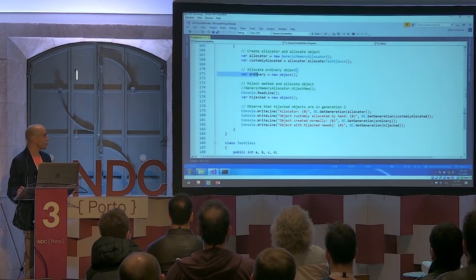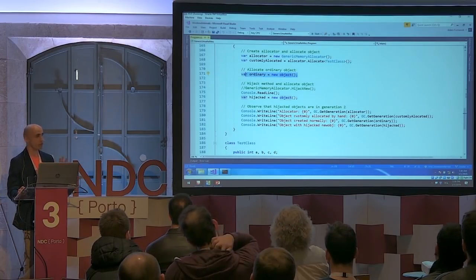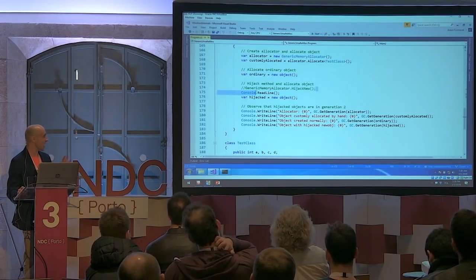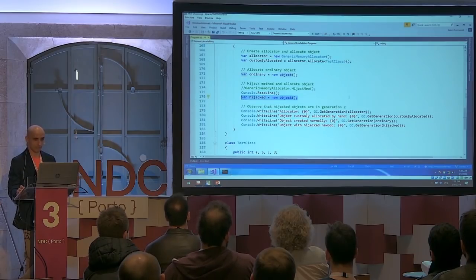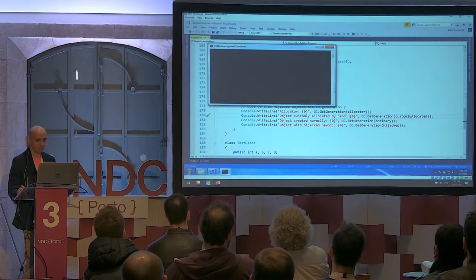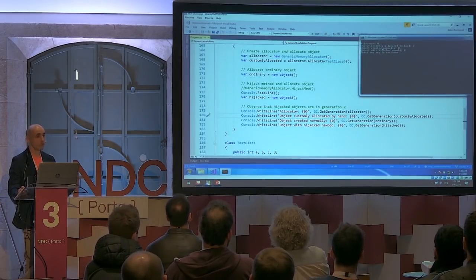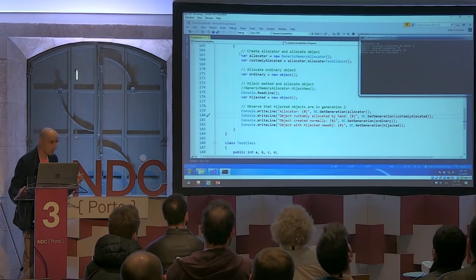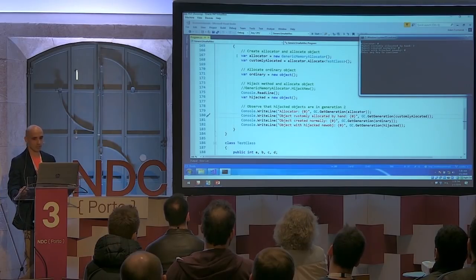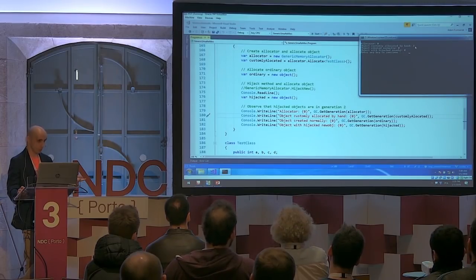Then we create a new object, just a normal ordinary new object. We hijack the new operator, and we allocate yet another object. The expected output, when we print out all the generations for the objects, is this: the first object should be in generation 0, because this is in line 167. This is just a normal object allocated in generation 0, yes? Then we allocate an object using our allocator. This object should go to generation 2.